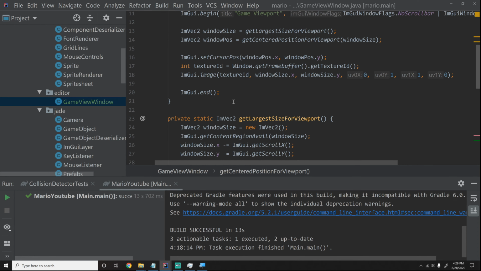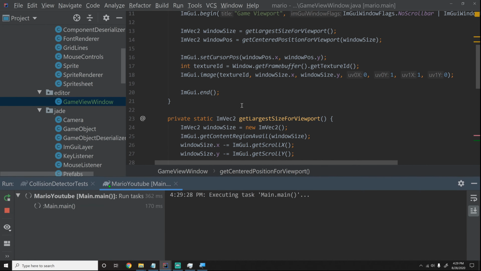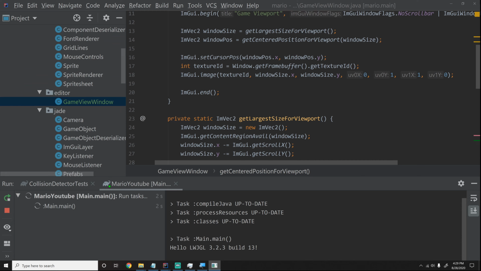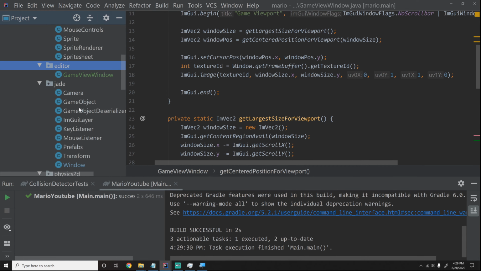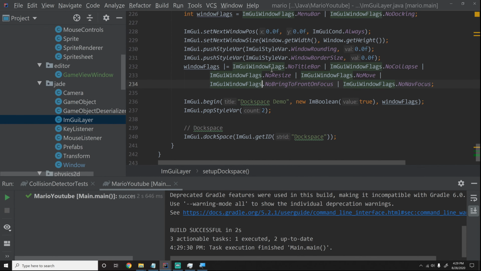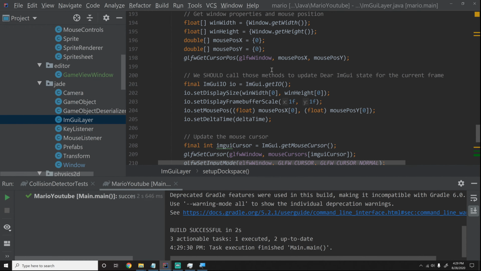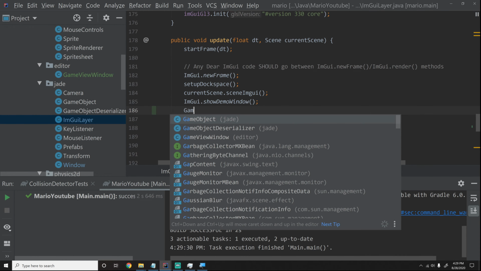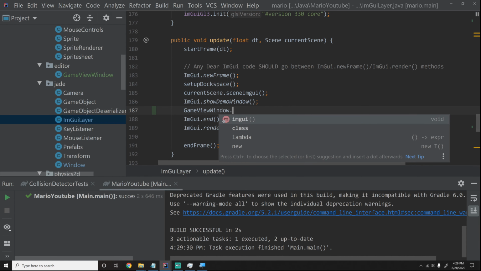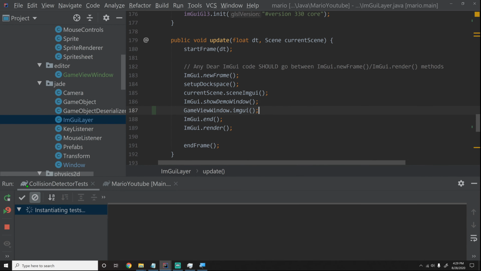Real quickly, though, we're going to notice that we have a problem when we try and do this. Well, first of all, we're not even calling it, so it's not going to do anything. But if we go into our window, or actually let's go into our ImGui layer, and I'm going to say right after we show the demo window, game view window.imgui, just so that we call ImGui right inside ImGui with everything else.